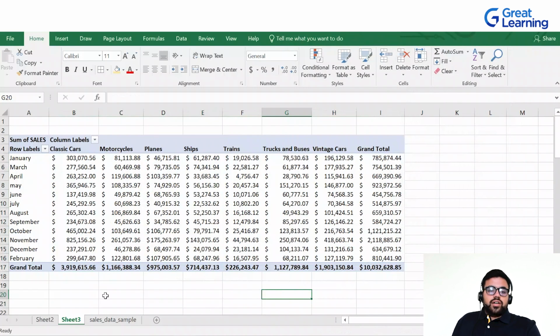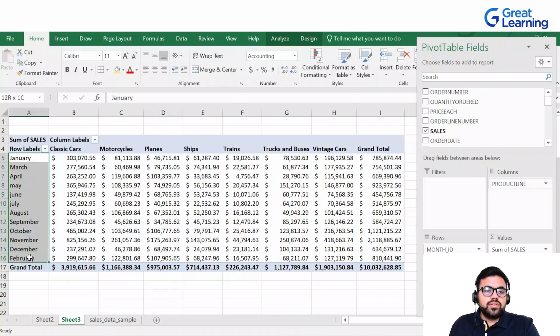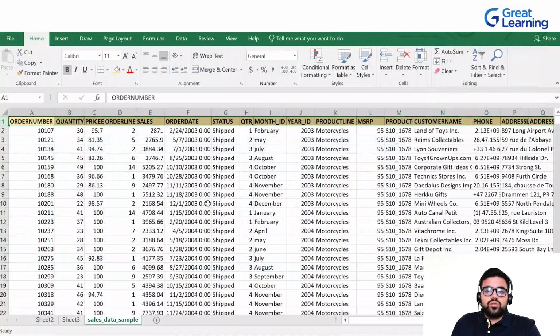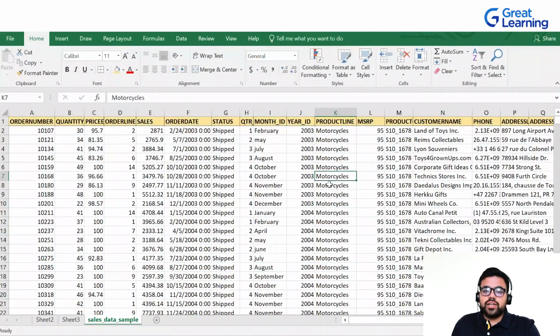Now let's take an example of how we are going to do it. Now if we look closely, it gives me months and total sales. Okay, so let's go back to our data set and look at some details. So in this case, we have different months, different categories of product line, and different sales, right?